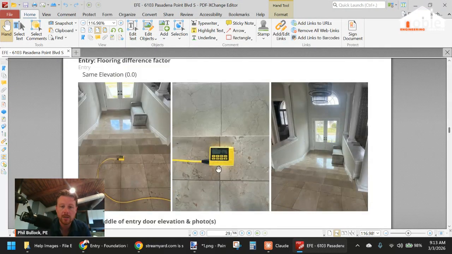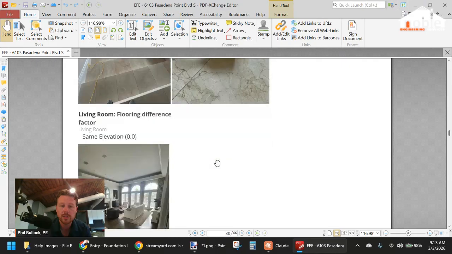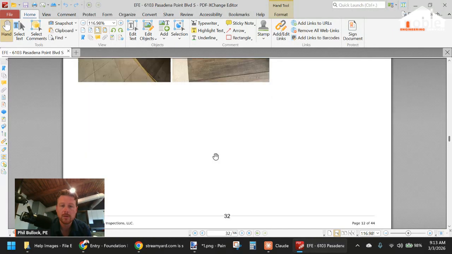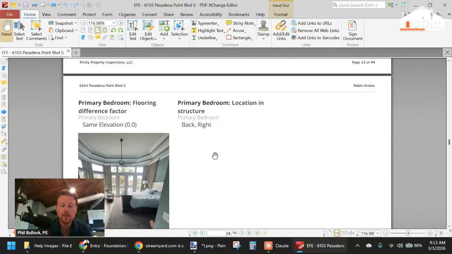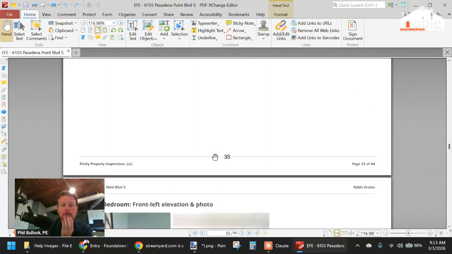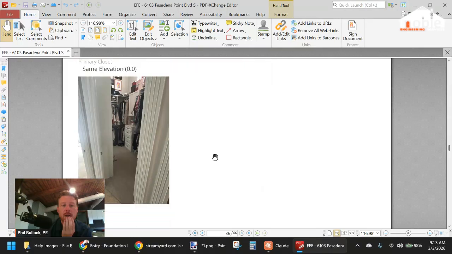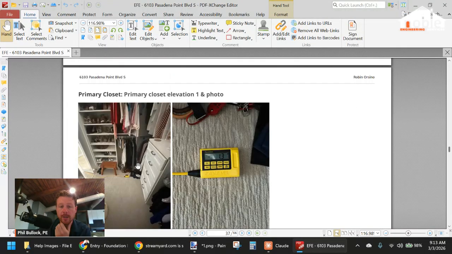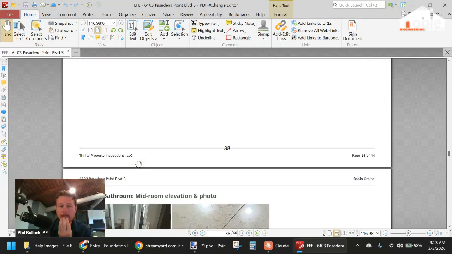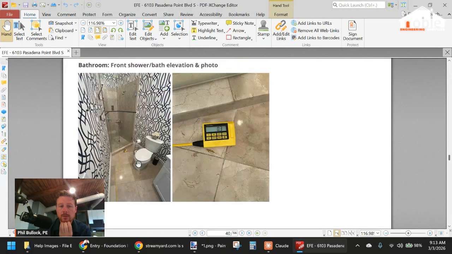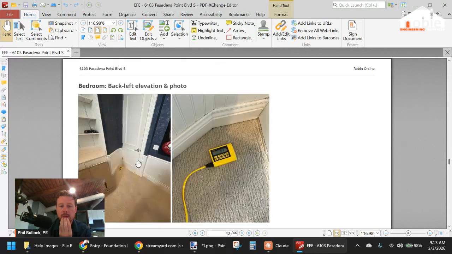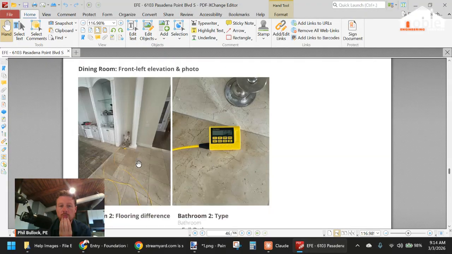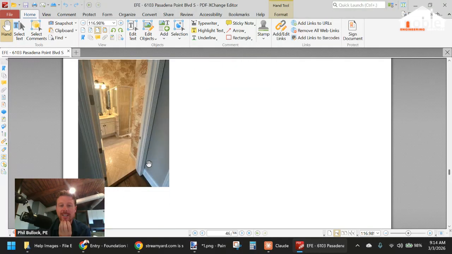What does this actually look like? Well, that is a good question. This is a sunken room. This all has the same flooring. Here's where they answered same elevation. Although there is a different flooring, they figured that the elevation was the same. Sorry, they just don't have a great example here. Okay, flooring difference, same elevation again.